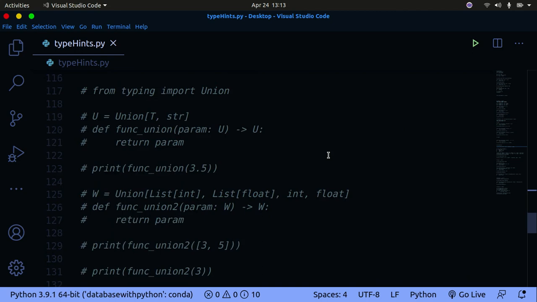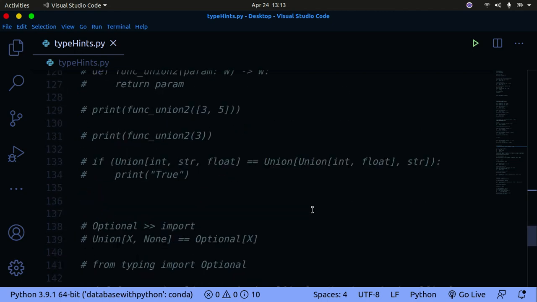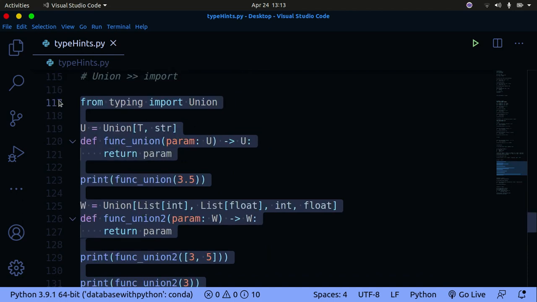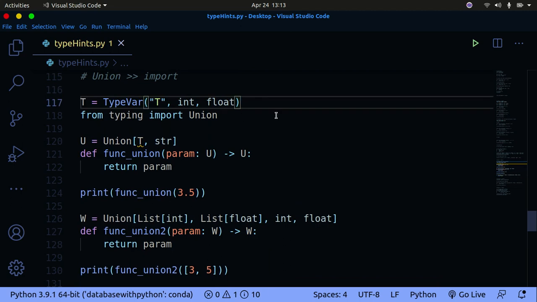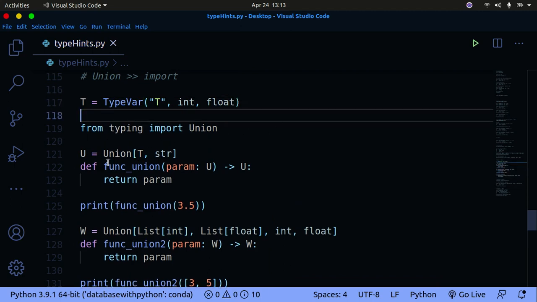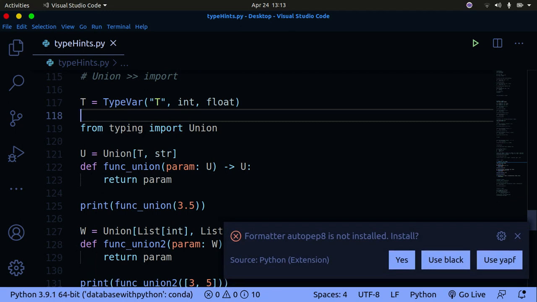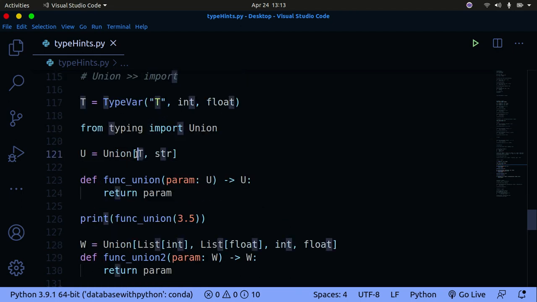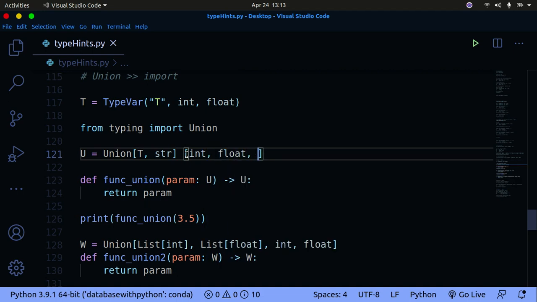I'm going to go down, and then I'm going to explain another one called Union. Union is very similar to the type hint for TypeVar. So I'm going to paste in here the TypeVar that you have been working with called T. We also need to import Union, so from typing, you're going to import a class called Union, and then I'm going to call it U is equal to Union. It has these limits, the limits are int or float, which is just this T, and then str. So this is the same as saying Union of int, float, and str.